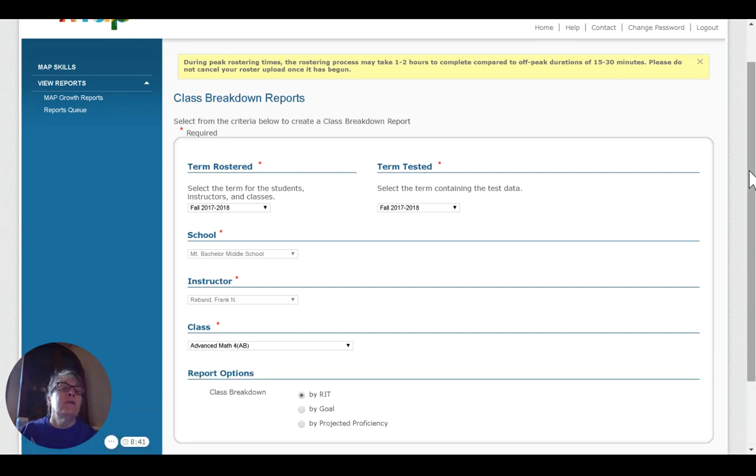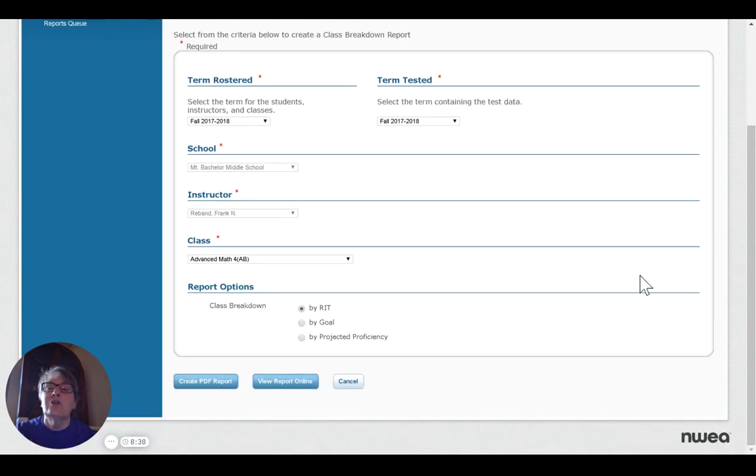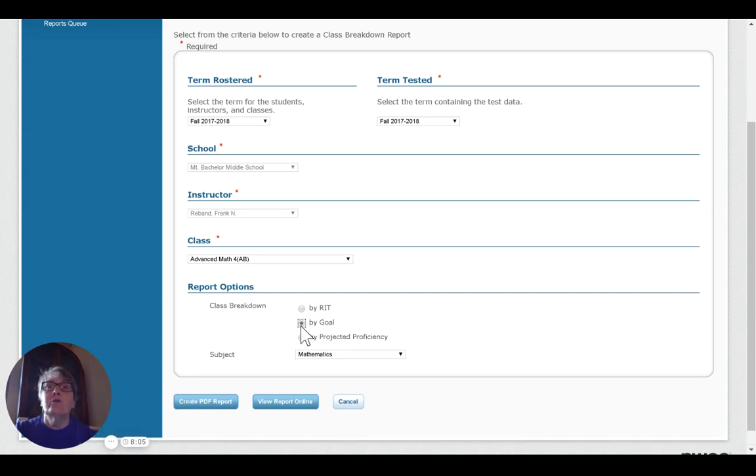Then I'm going to be looking at the different options that are available. I can choose to look at the class breakdown by RIT, by goal, or by projected proficiency. And we'll be looking at each of those specifically a little later. But for right now, you need to know that by RIT means it's going to break down the class data by RIT scores for the overall, for math or for language or for reading or for language usage. Or you can choose to break it down by goal, which will take those math scores and break them down into specific goal areas, or by projected proficiency.